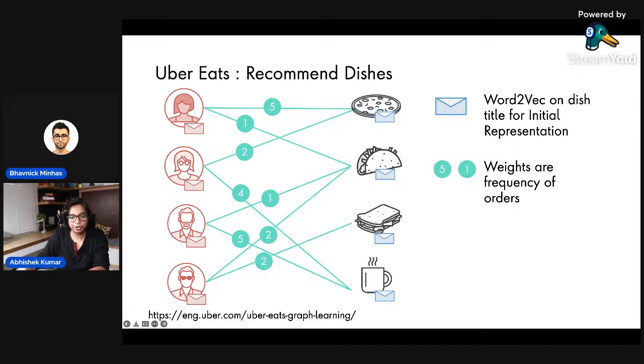So you're also introducing the weights being used here, which is nothing but a frequency of orders. As you can see, this is a really nice representation in a bipartite graph format. And in the UberEats implementation, they also used word2vec, which we actually talked about earlier, on the dish title itself.